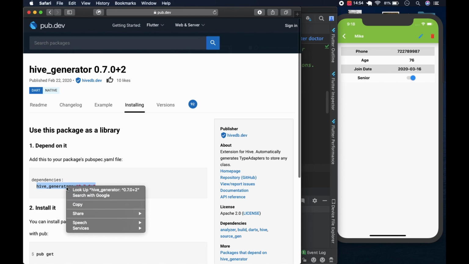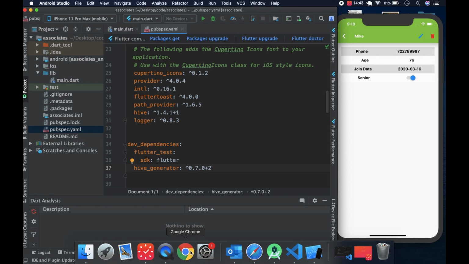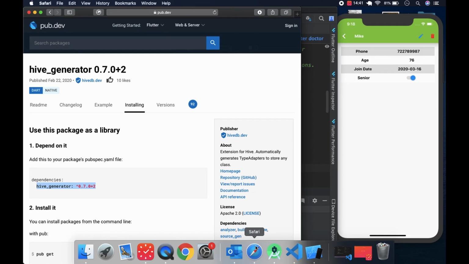So we copy it like so. Copy, and we go to it. It's usually put in the dev dependencies like this. Okay. And after that, what's the next thing?